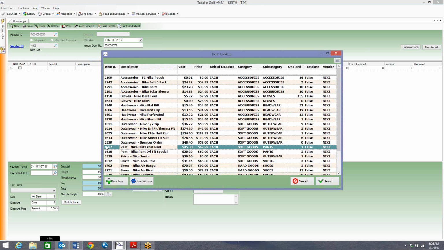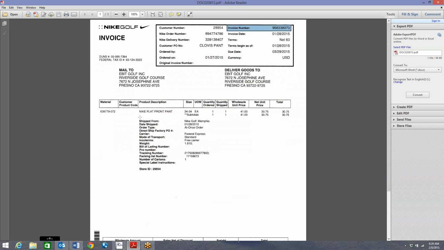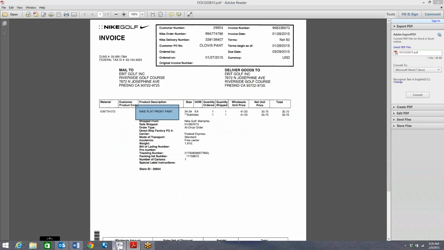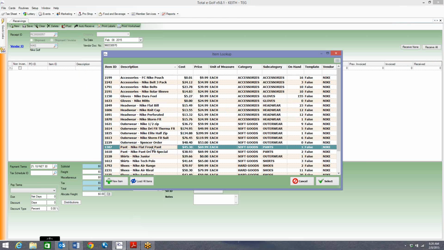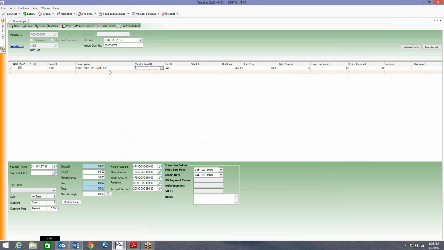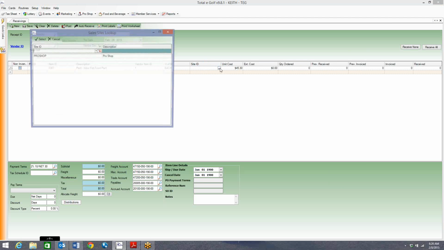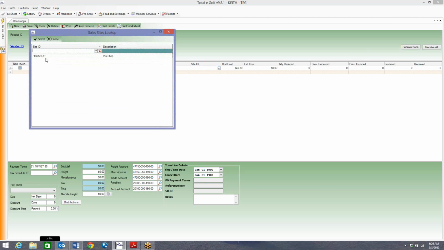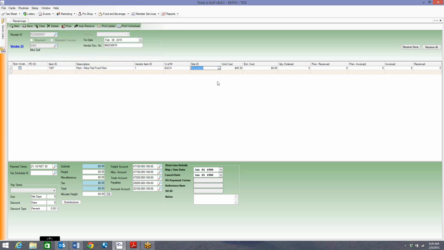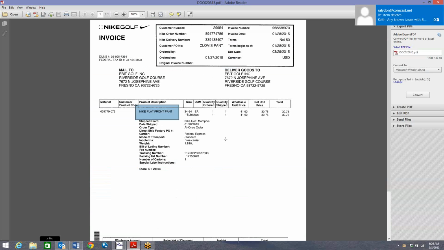If we scroll down here, we'll see we have a couple pairs of pants here. Looks like this one in particular was Nike flat front pant. So we can double click on that. It'll populate our pant into that item. We do need to populate this site ID. Most of the courses will have one option here, which is Pro Shop, but that area does need to be populated. We'll go back one more time to our invoice.